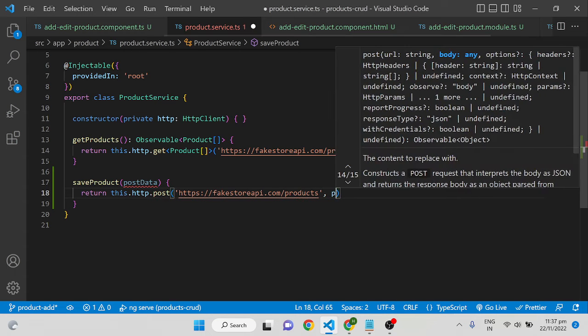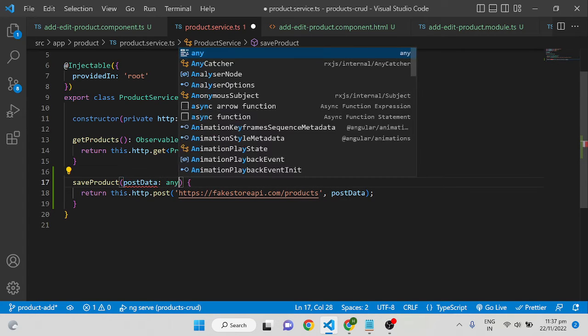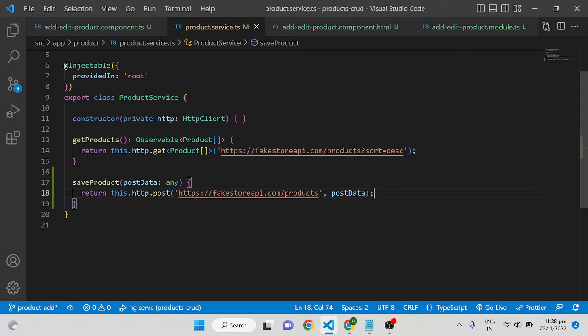Then post data symbol. Okay, this post data, I'm just giving any, but when you are doing the project, you have to create the interface of your own. Okay, so post data, save product, post data. I just want to use that.